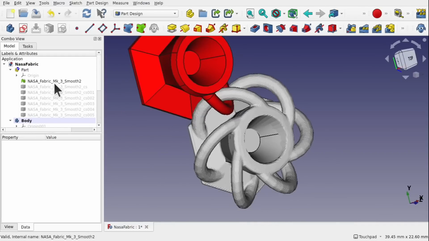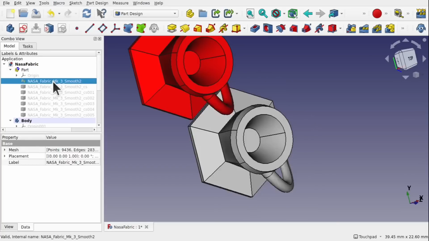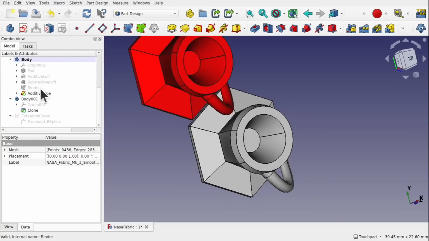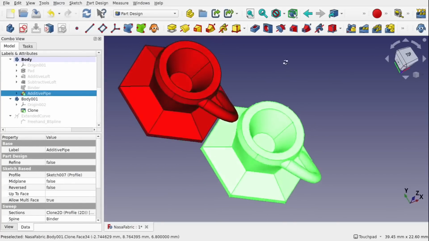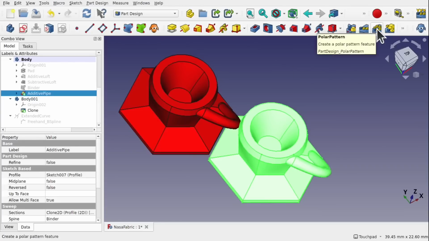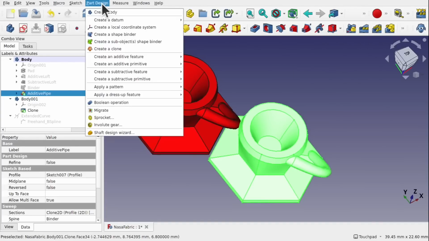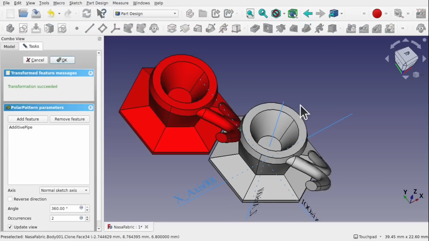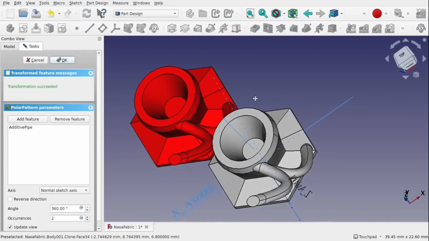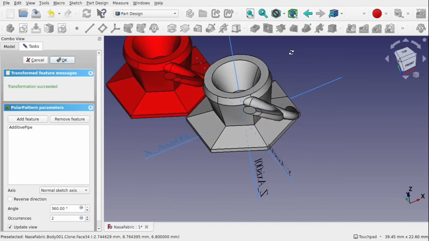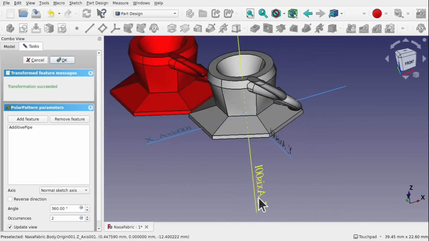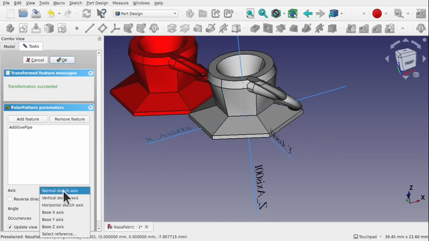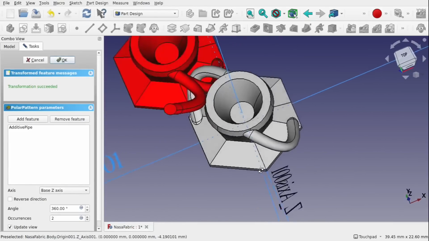So let's create those arms. Click on that original STL, press the spacebar, click on the additive pipe, and we do the polar pattern in part design, apply a pattern, polar pattern. We've got to pick the right axis. So we want this Z axis. At the moment, it's axis normal to sketch. Drop this down and pick base Z axis. So we've got 2 in there.